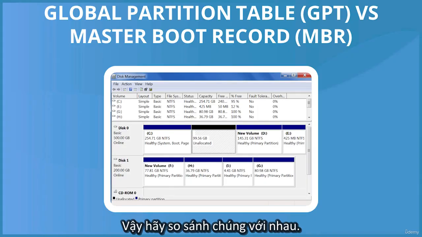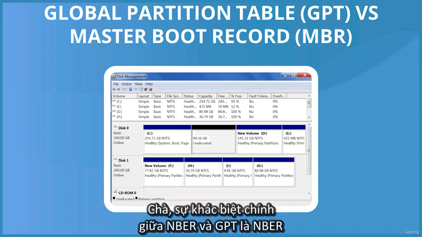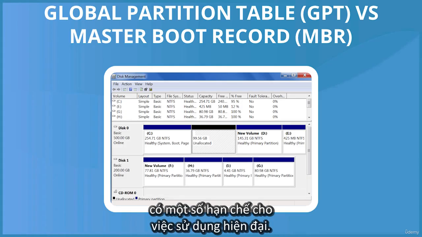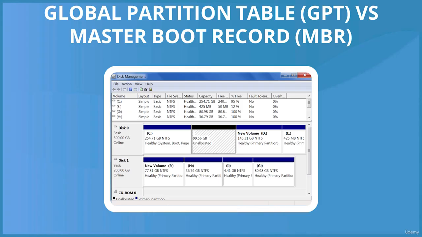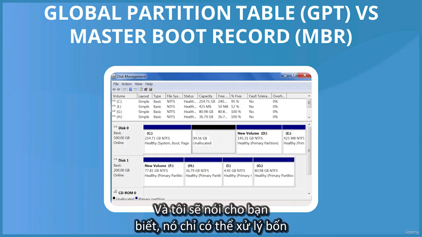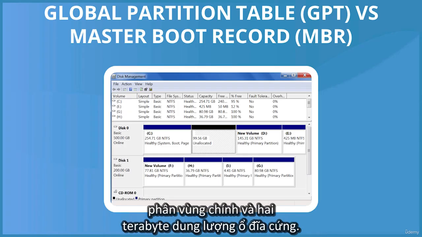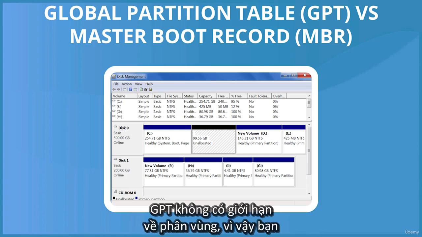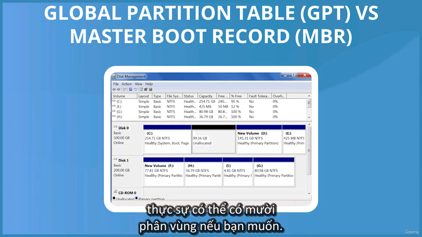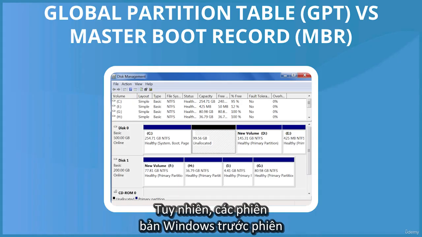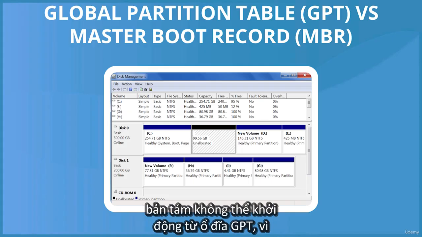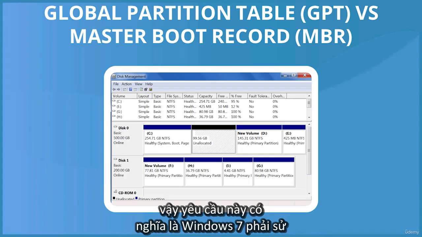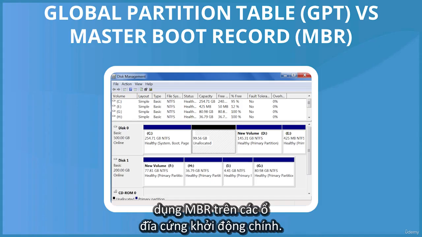So let's put them against each other. What do we get? Well, the main difference between MBR and GPT is MBR has some limitations for modern usage. And I'll tell you, MBR can only handle 4 primary partitions and 2 terabytes of hard disk space. GPT has no partition limit, so you can actually have 10 partitions if you want. However, versions of Windows earlier than 8 can't boot off of GPT drives. So this requirement means that Windows 7's got to use MBR on its primary boot hard drives.